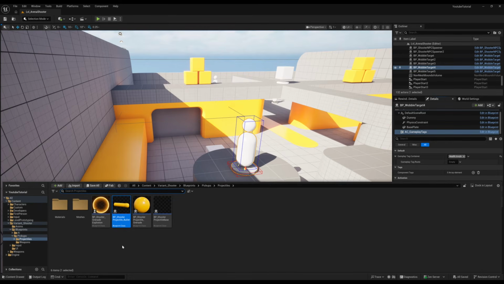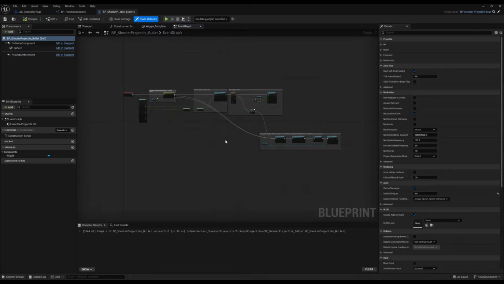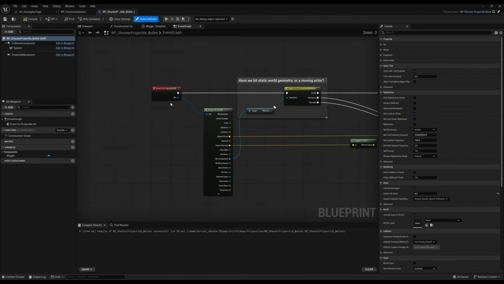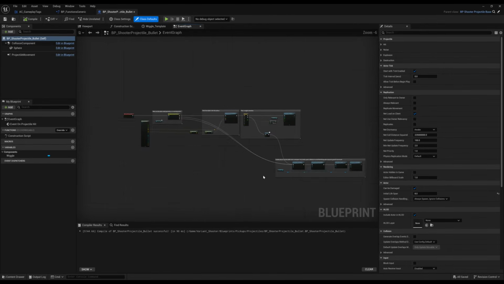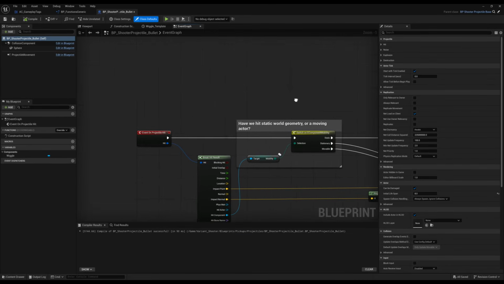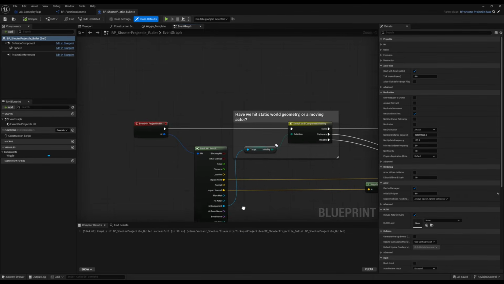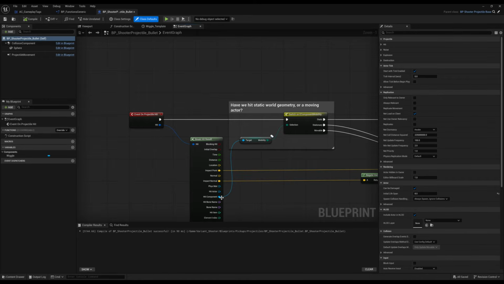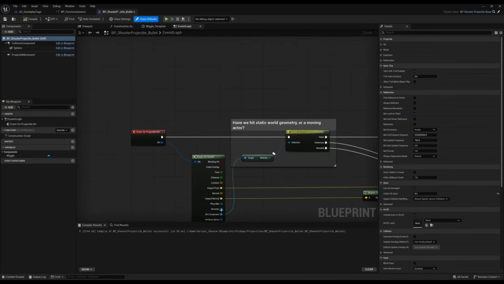So let's open up the projectile under variant shooter, blueprints, pickups, projectiles. And here's the function that happens on the collision when the projectile hits something. And there's a lot of stuff that happens, but what we want to do is kind of hijack this method and check the tag to see if the thing we hit is invulnerable.